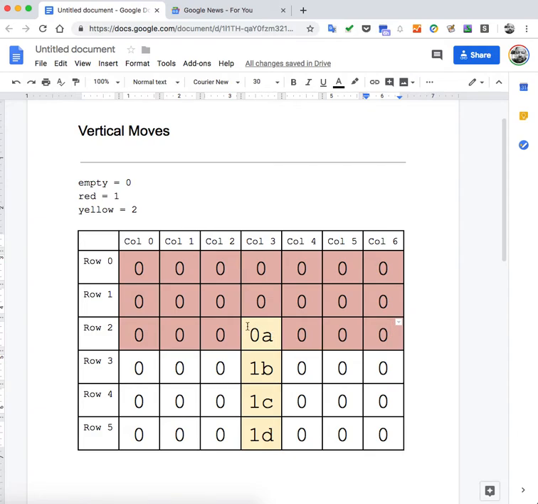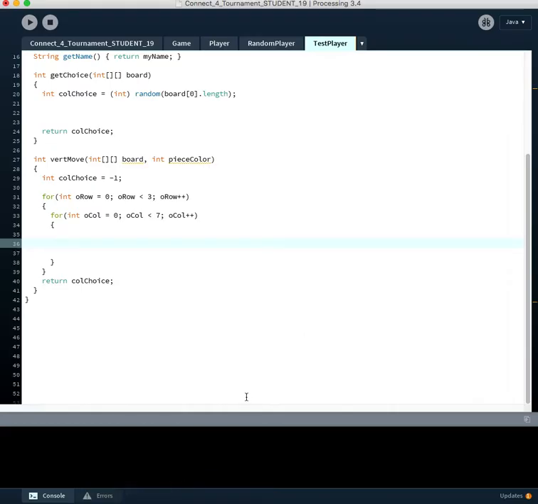So I'm going to call the originating location A, and then I'm going to call the one below it B, and the one below that C, and the one below that D. So no matter where it originates, this will always be A, B, C, D. Okay, so we're going to check all of these locations for this pattern. So I'm going to say int A equals the board at O row, the originating row, and the originating column for our pattern check.